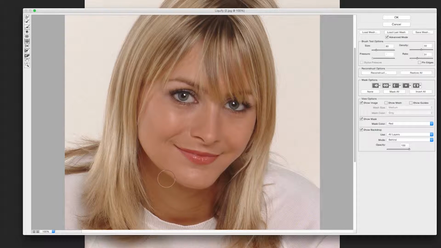I can do the same thing on her jawline there, maybe push that in a little bit. So she's lost a little bit of weight. I could sort of do that on her cheeks and what have you if I wanted to. I'm not going to go completely over the top with it.